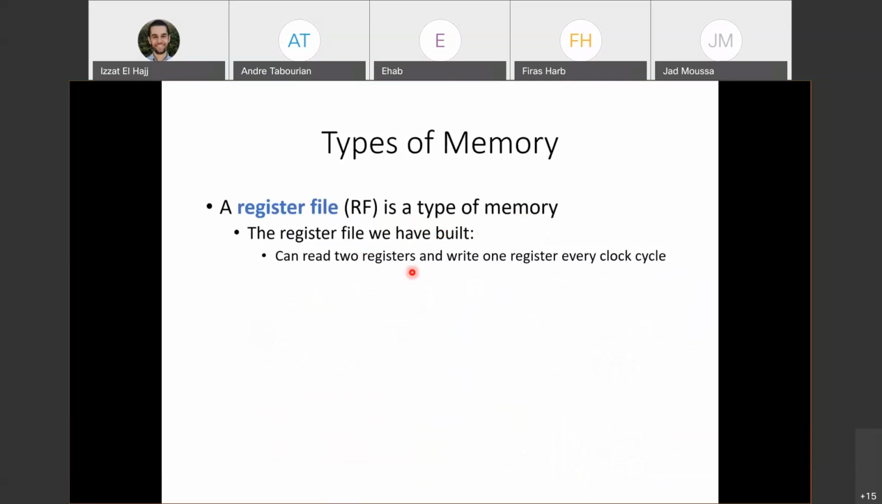First, we can read 2 registers and write 1 register every clock cycle. So the specific register file that we built allowed us to read 2 registers and write 1 register every clock cycle. And this is a very nice feature of register files, the fact that you can read and write the same register on the same clock cycle.